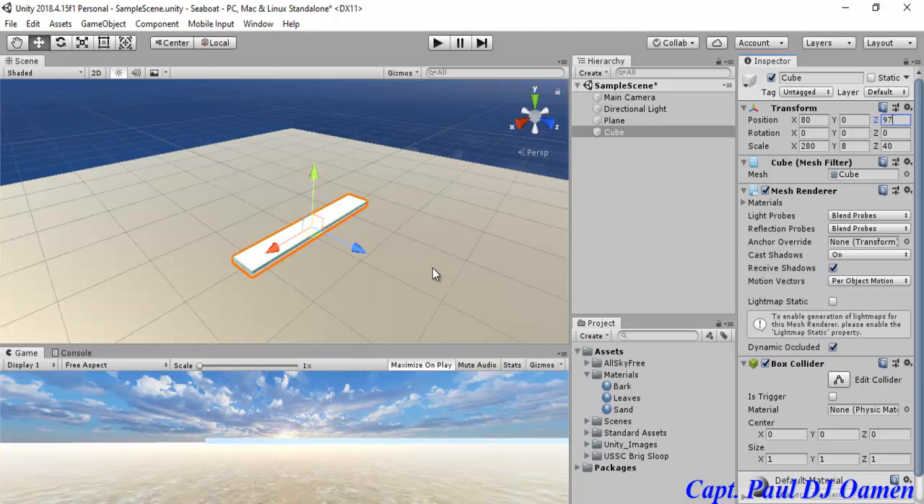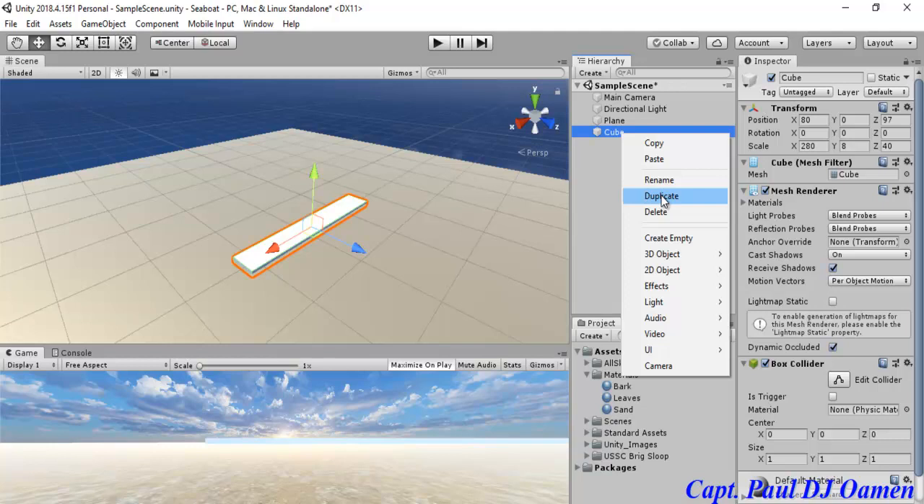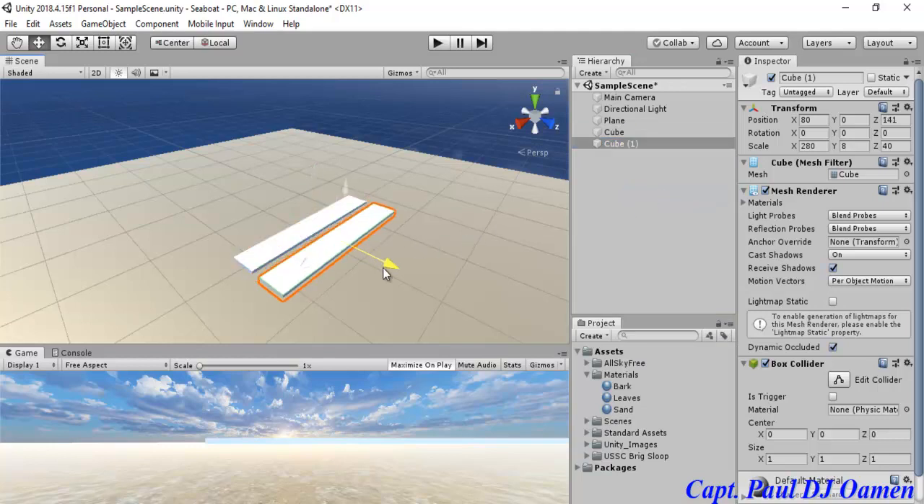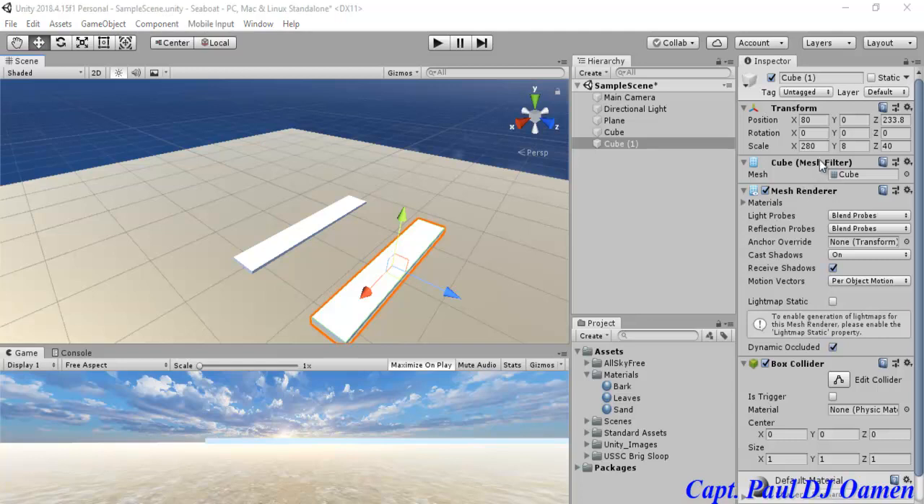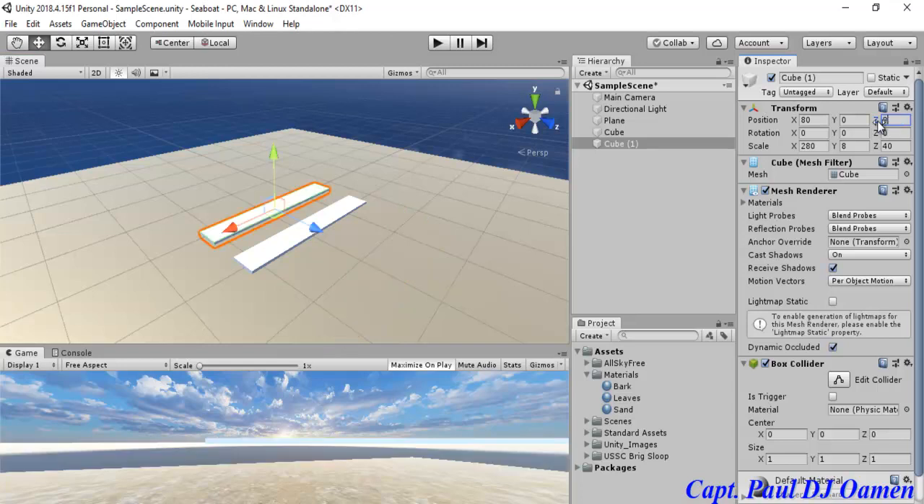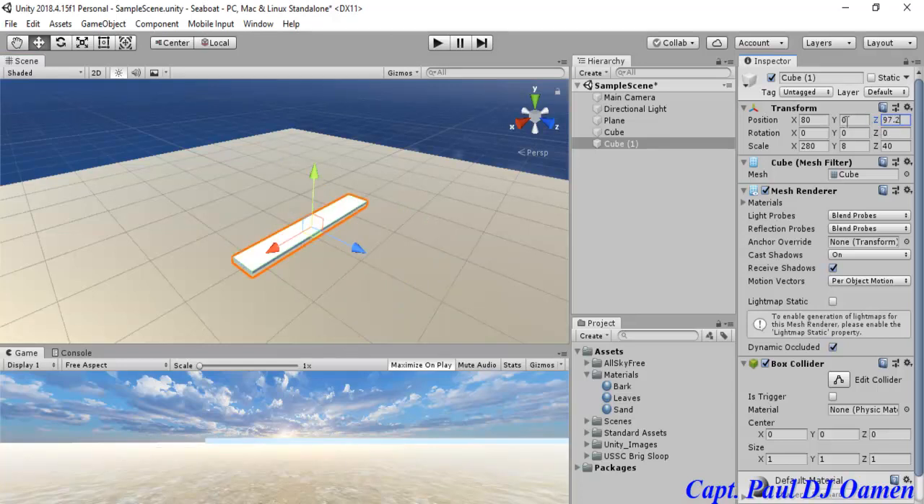Hold on to the control, let's press Control D so that we can copy it across, or just right click on the very cube and select duplicate and drag that as the second one. As for the second cube, I'm just going to make this, let's say 97.2, and let's come in here and just change this to minus 163, something like that.